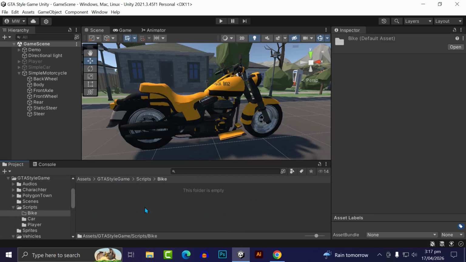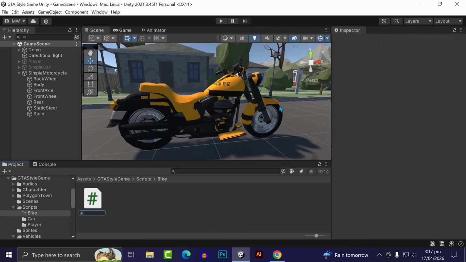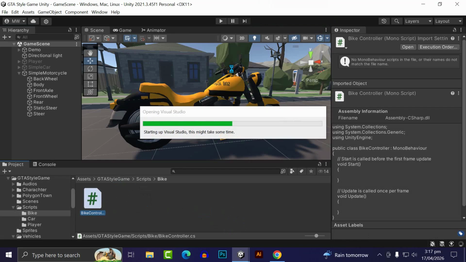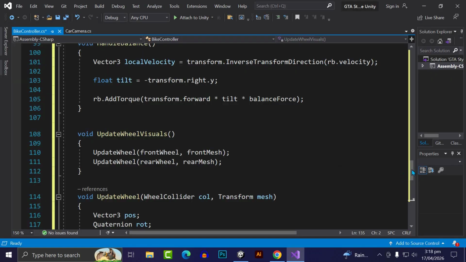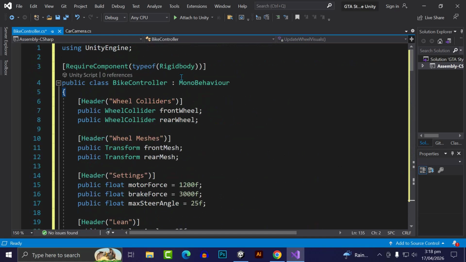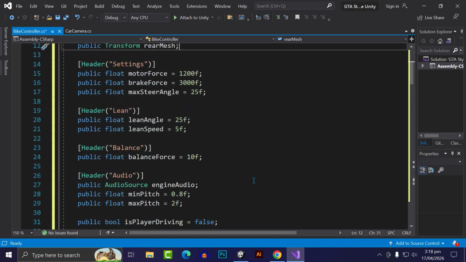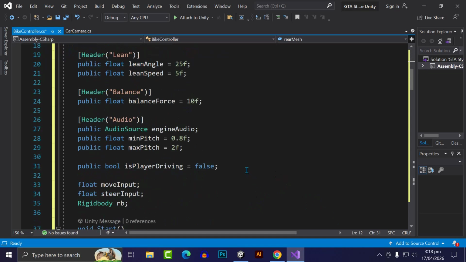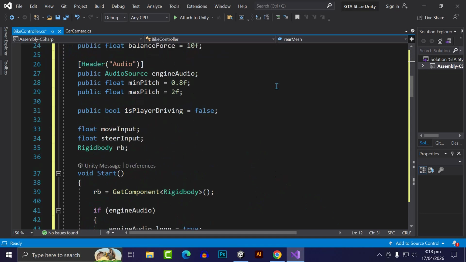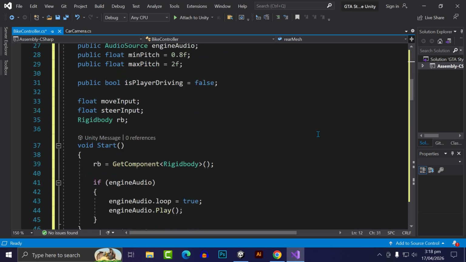And now we'll go to the bike and create a script with the name BikeController, and we'll update the script. In this script we will add some variables like front wheel, rear wheel, front mesh, rear mesh, motor force, lean angles, balance force, engine audio, minimum and maximum pitch.